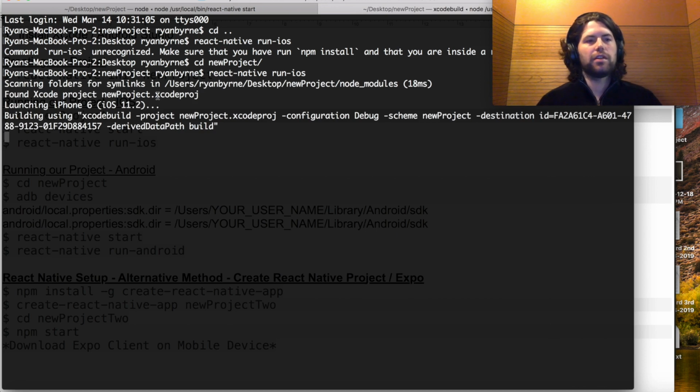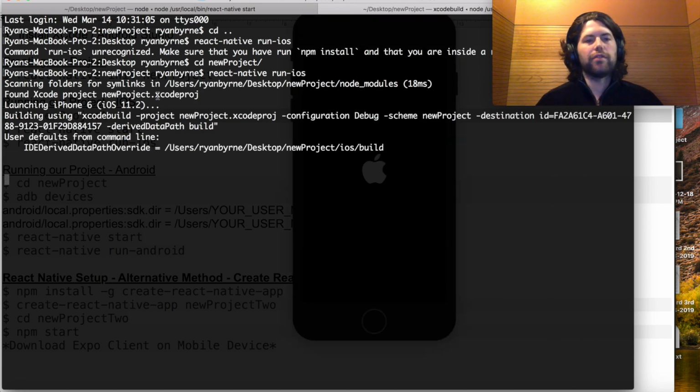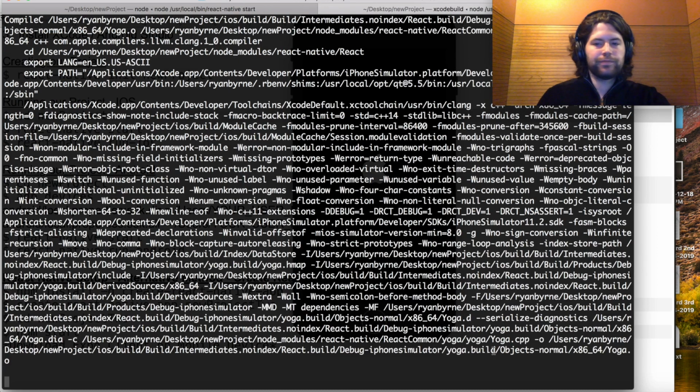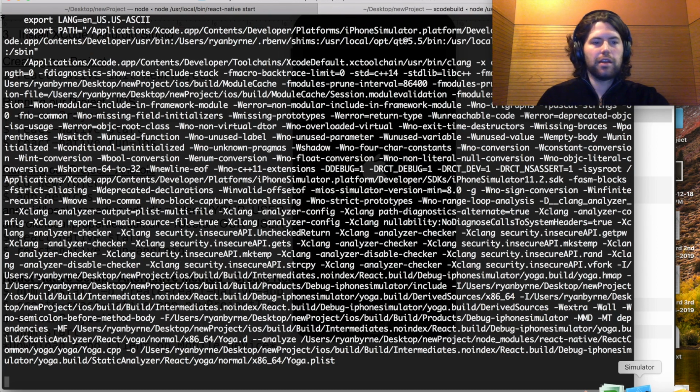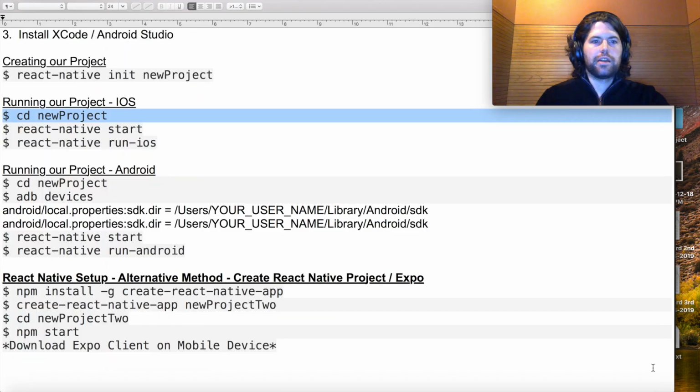Again, this is iOS Mac specific. Next we're going to get to Android. It's very, very similar, but I want to be explicit about both. I'm just going to hide this because it's not needed.